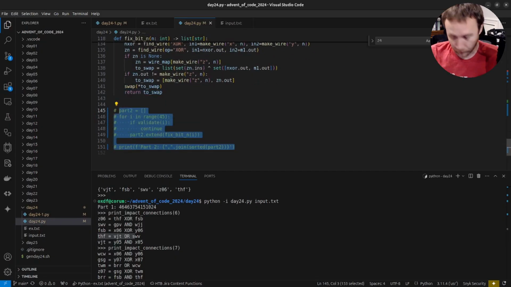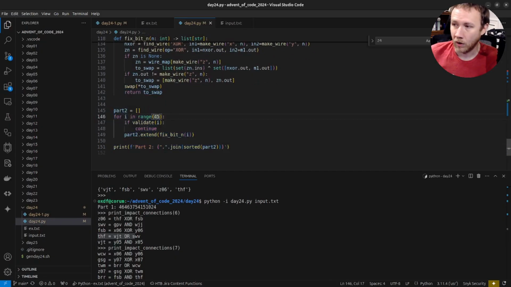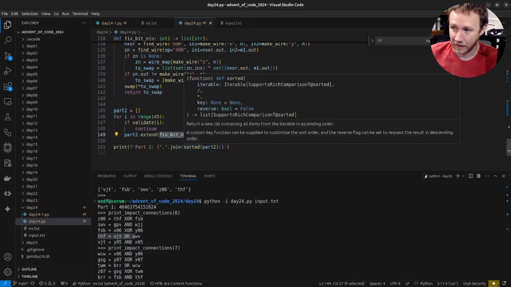And that gives me this part 2 where I will loop over all 45 possibilities. If it validates, great, continue. If it doesn't validate, I'm going to call fix bit on that bit, getting back the 2 options I swapped, extending them into there, and then I'll print my sorted flag.